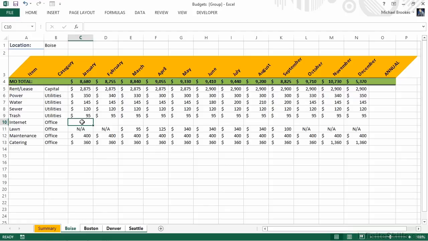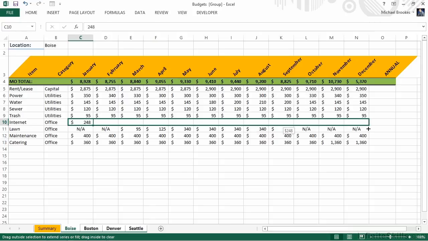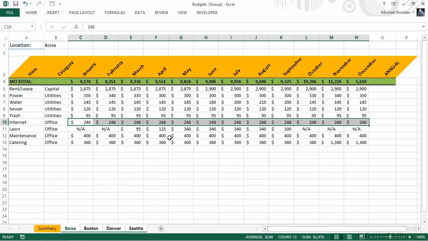So by simply clicking in cell C10, which is the January cost for internet on the Boise sheet, and entering our value of $248, we can then take that value, move to the lower right-hand corner, get the little black plus sign, and drag it across, which is going to fill the value all the way across from January through December without having to type it over again.